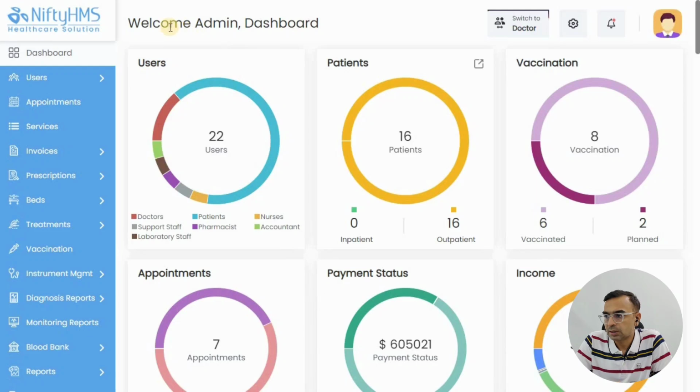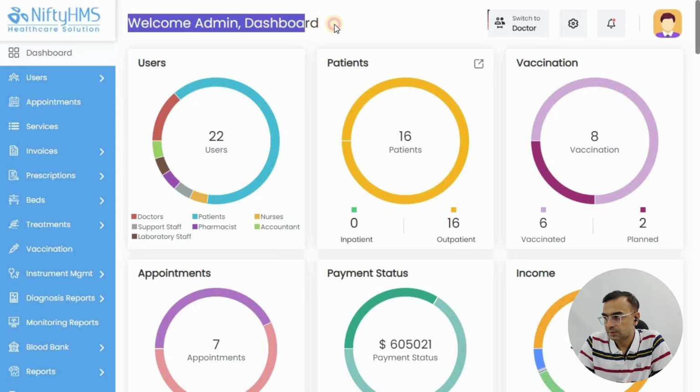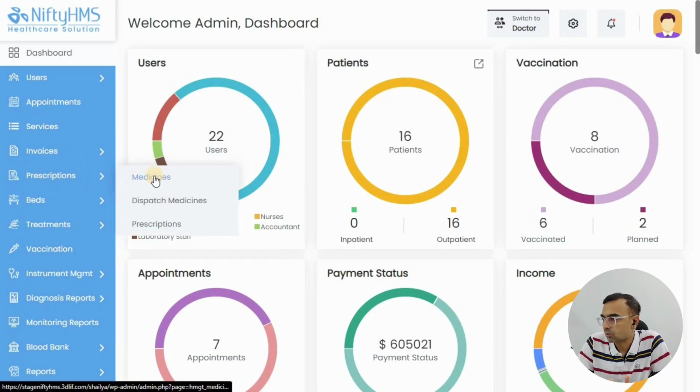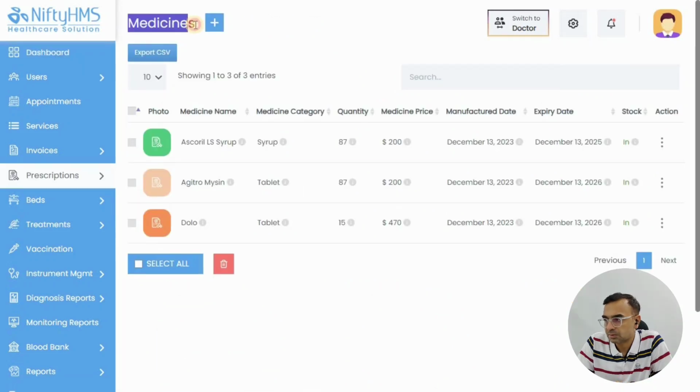Once you log in to NiftyHMS as an admin or a doctor, if you have enough access rights to manage NiftyHMS, you will be able to see an import button in your settings panels. Once you log in, you will have the dashboard with all the details. You have the prescription menu, where you have the medicines on the left side.